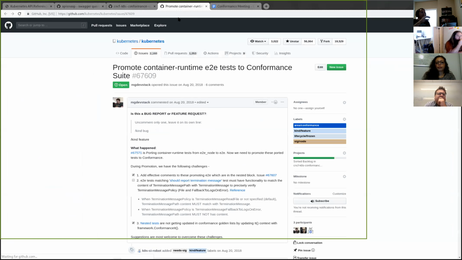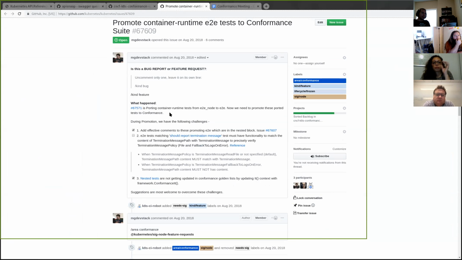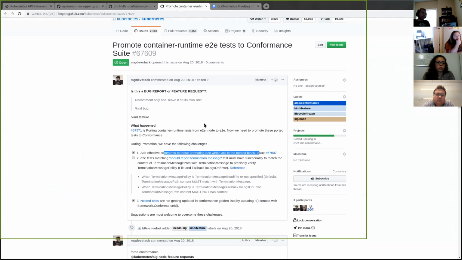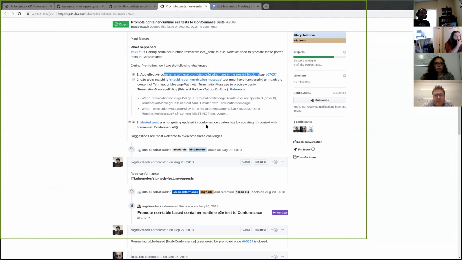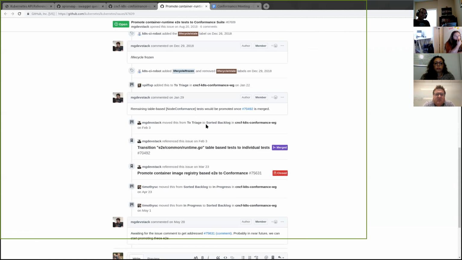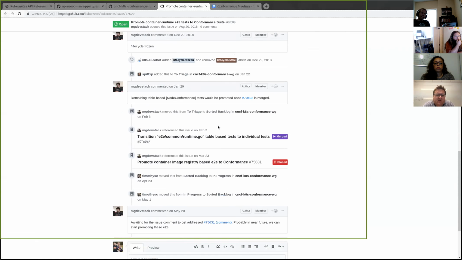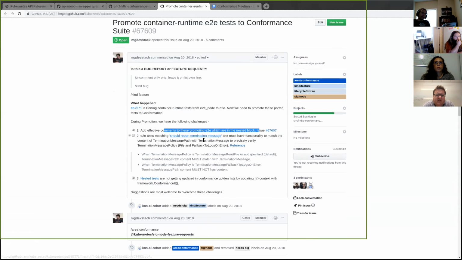I think the problem is that they were executing in absentia of trying to get a call like this going, where we're trying to sort the backlog together. Promote container runtime tests to conformance suite. Container runtime end-to-end tests. That's CRI tests? That's what it sounds like. They're talking about termination message, which, as I recall, was Linux only. What does that last comment say? The e2e test should report termination message, and we're not supposed to use those.